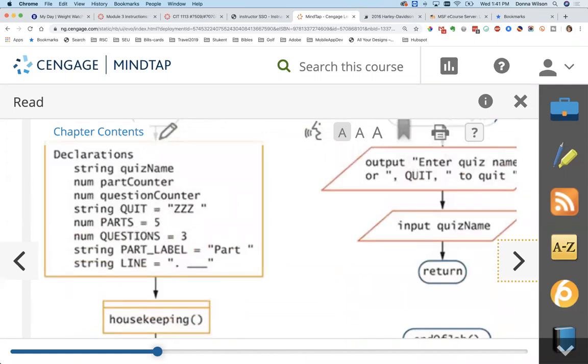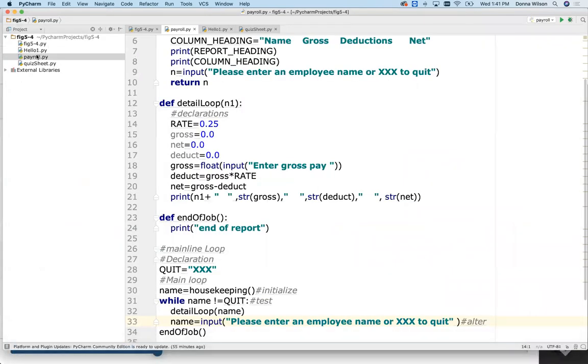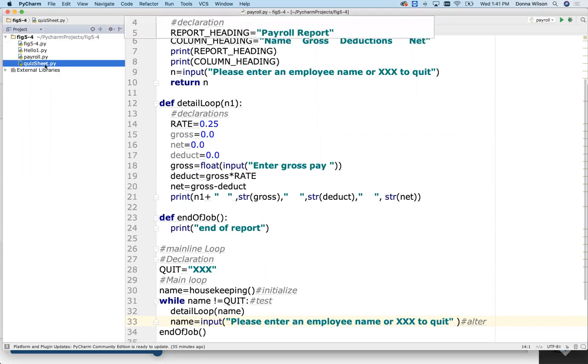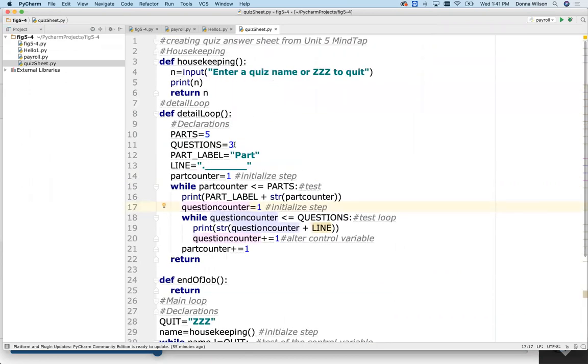Right? So what I'm going to give you, let me go back to PyCharm. If you watch the one from this morning, I'll post it out there, but I'm also going to give this to you. It was called Quiz Sheet. So this one is Quiz Sheet. And in Quiz Sheet, you'll notice inside my function called detail loop, I've got these declarations, and this is my outer while loop, this is my nested while loop.